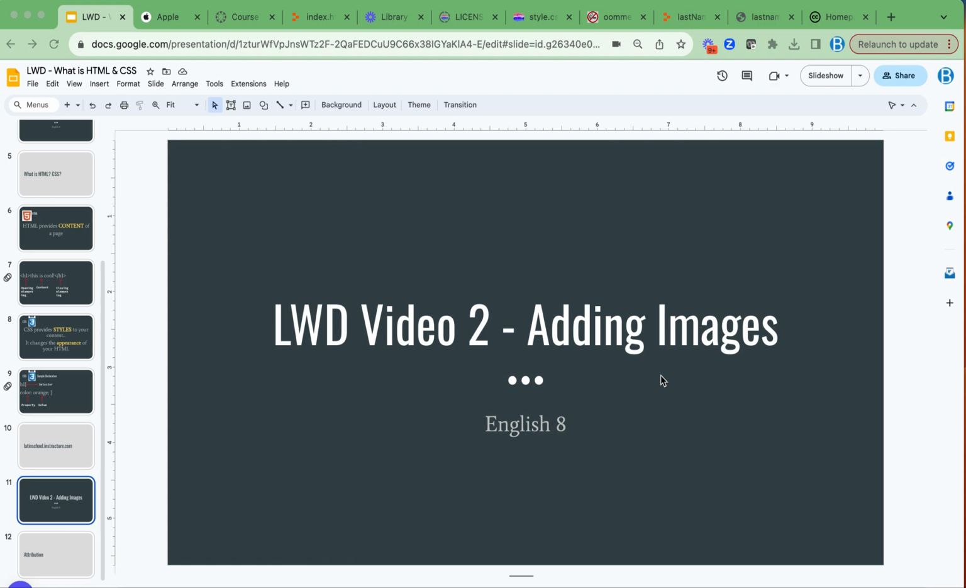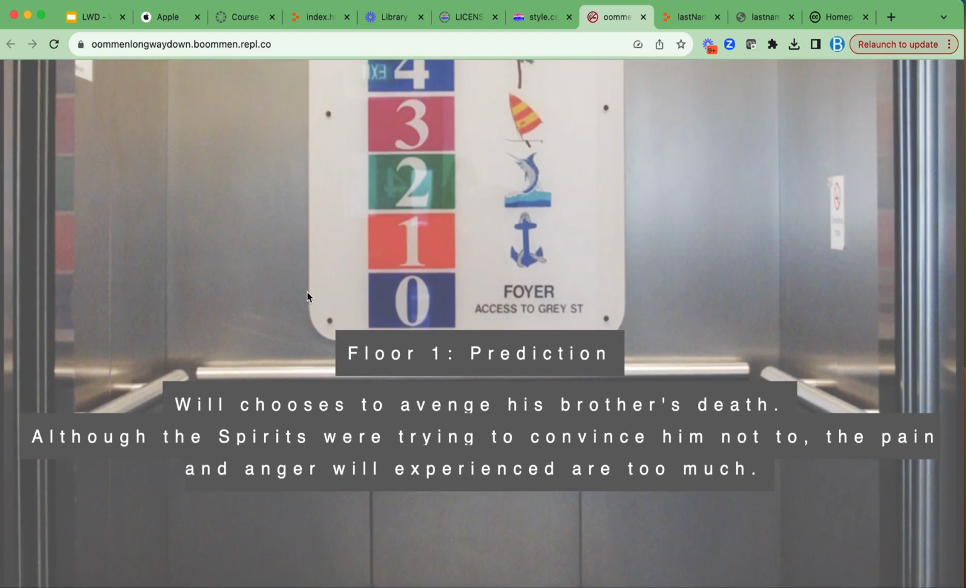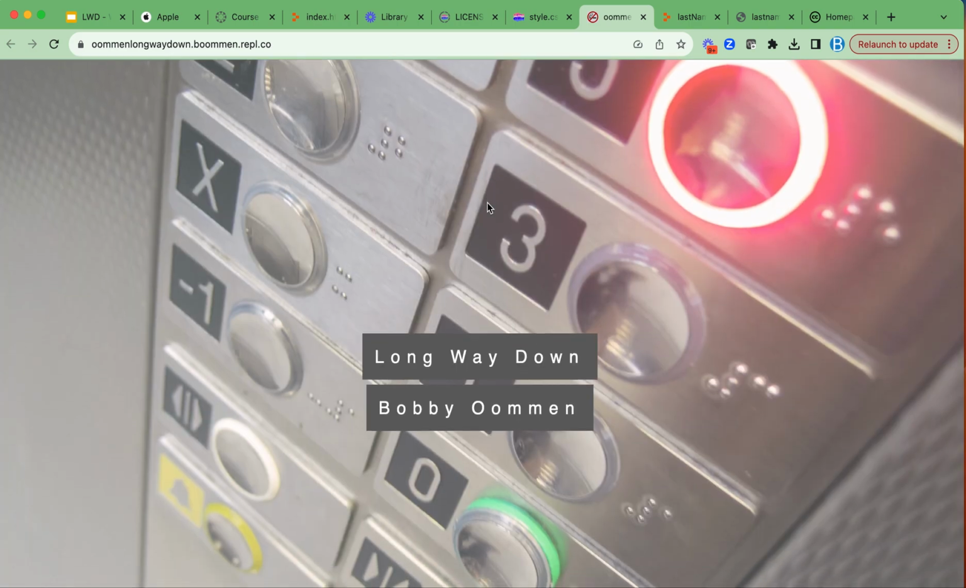This tutorial video is going to show you how to add an opening and closing image to your website. On my website, this is my opening image, these kind of elevator buttons, and my closing image has an elevator door opening.